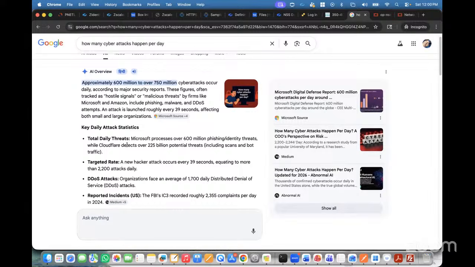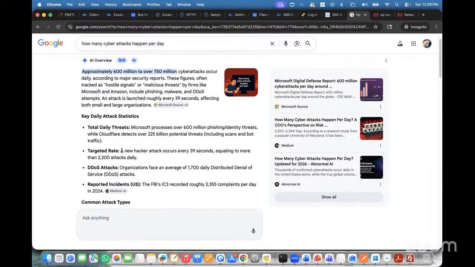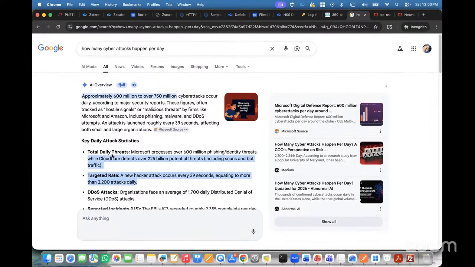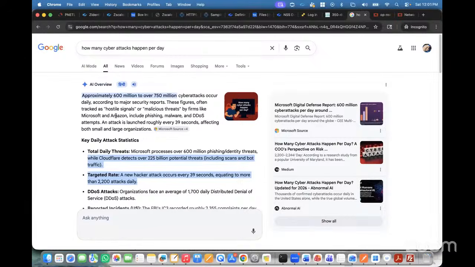So you can see total daily threats: Microsoft reports 6 billion daily phishing threats, while Cloudflare reports 225 billion potential threats. So you can see this is a very big number. A new hacker attack occurs every 39 seconds, equating to more than 2,200 attacks on a daily basis. There are a lot of parameters, but in rough terms, more than billions of attacks are happening per day.